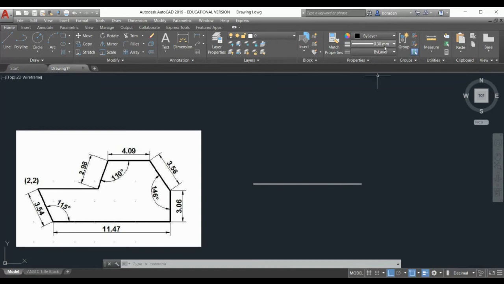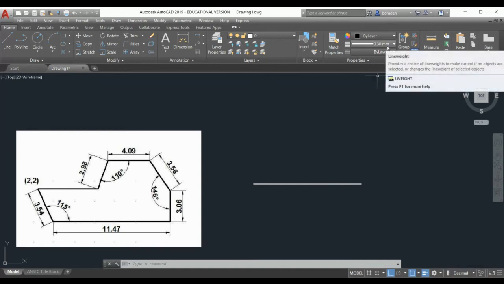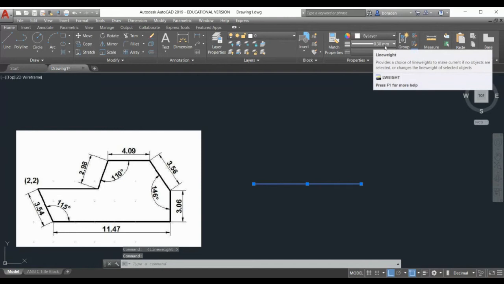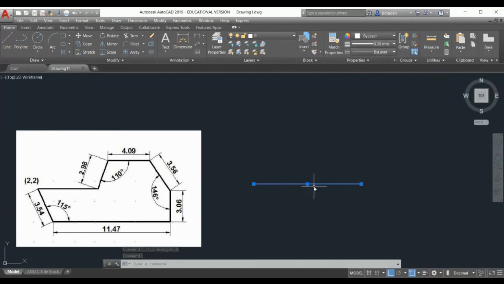So this is some line weight I'm taking, 0.3 millimeters, and if this is off, you don't see there is a line weight for this. If I see the properties, this line is 0.3 millimeter thick, but it is not displayed here. So this is a switch here, show or hide line weight. It is off now, so it will not show the line weight. So this must be on to see the line weight. Very simple thing.